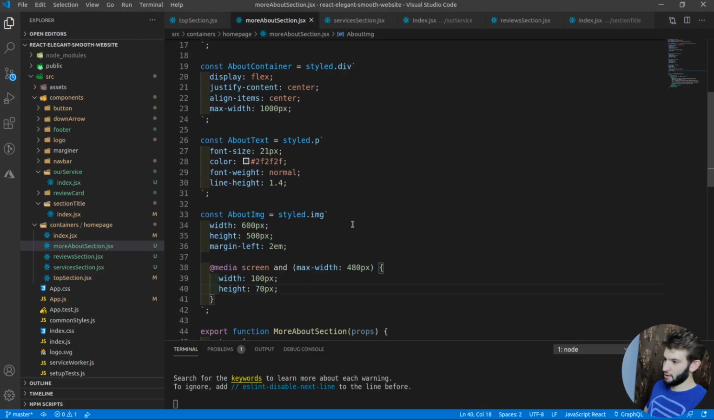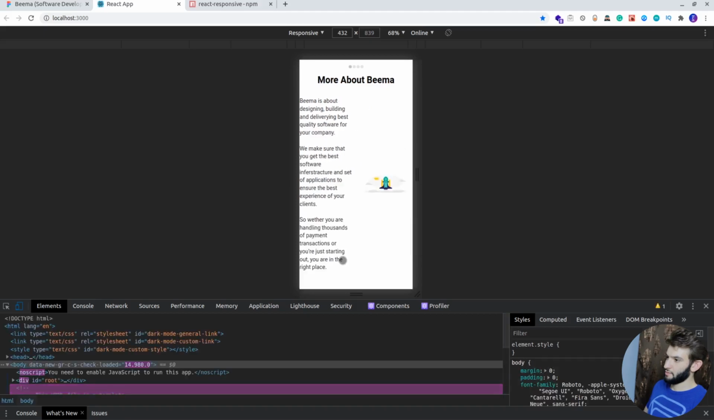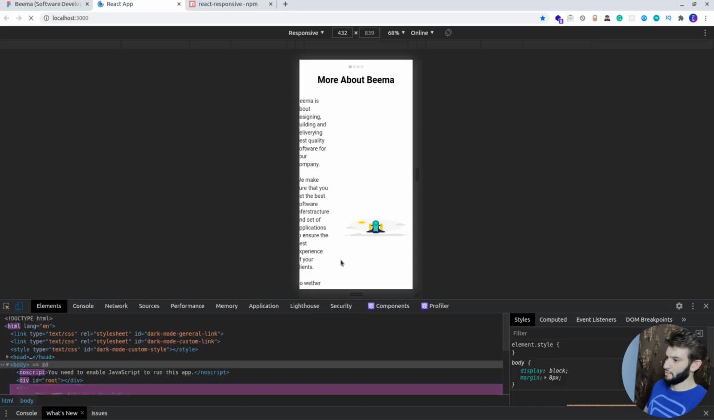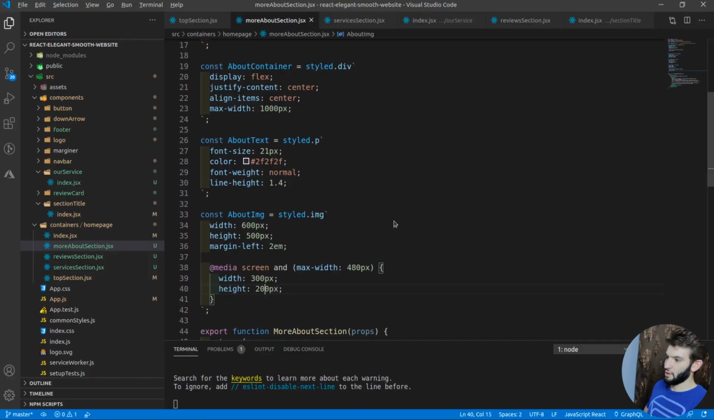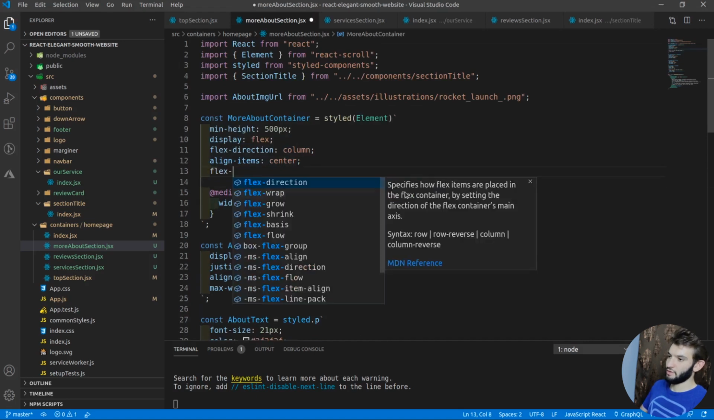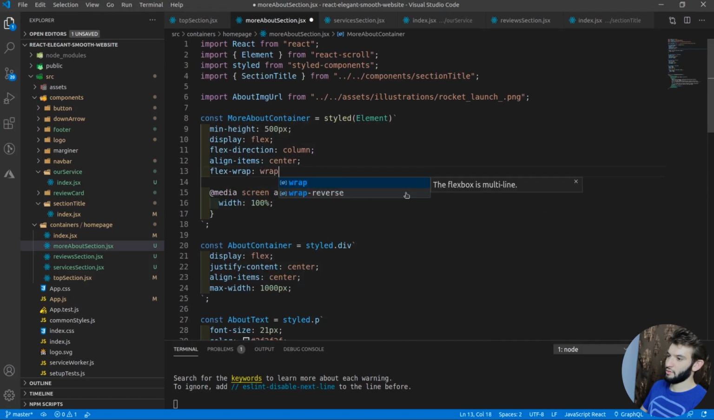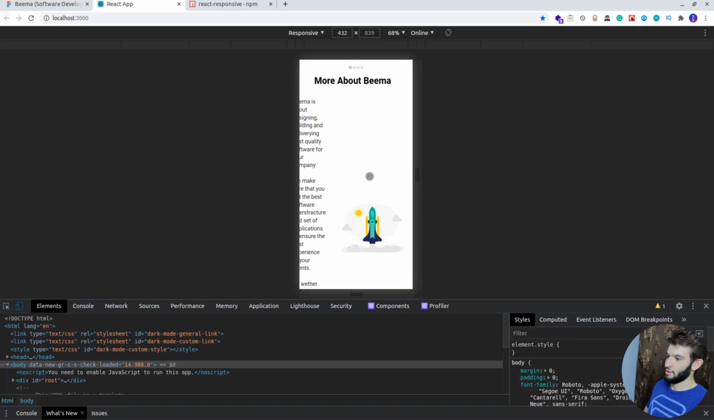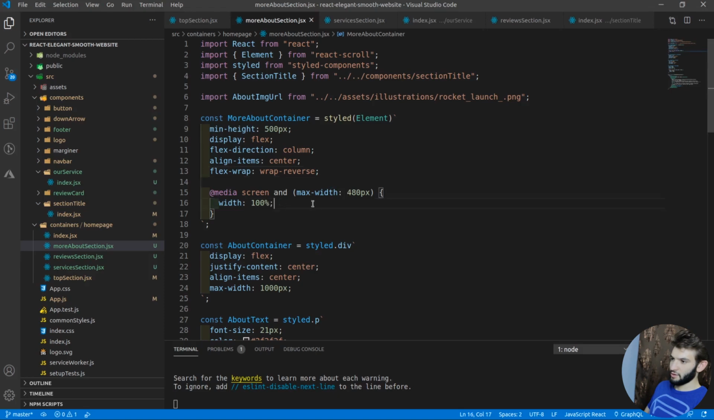Still definitely not the best, but let's see, 200 with 300. 300 with 200, okay? It looks better, but we just have to do a column-looking thingy, so we have to reverse here. We'll just introduce flex wrap. We can do wrap reverse, and well, it's not doing the job perfectly. I don't know, for some reason.